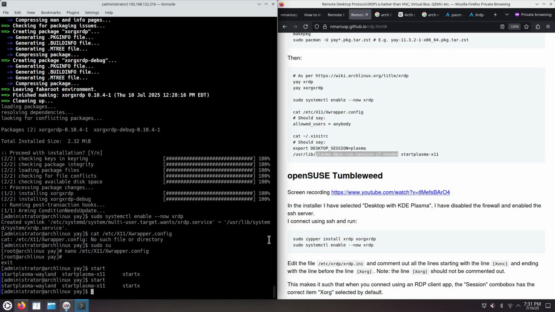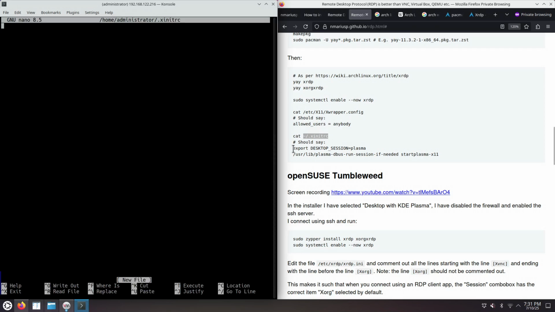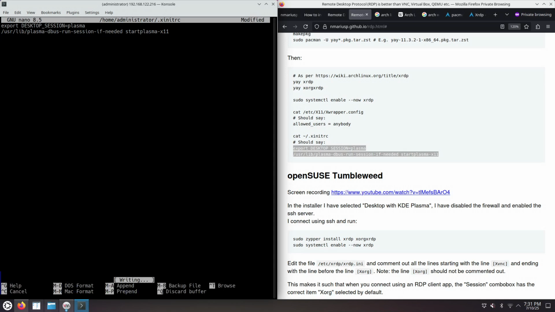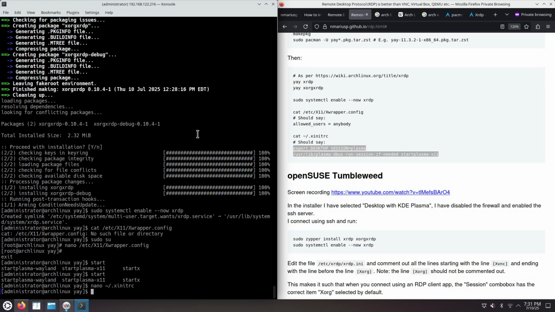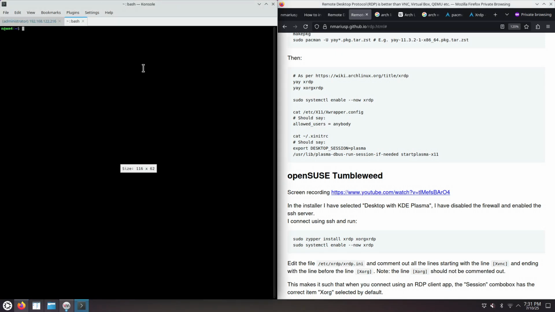I'm the user administrator. Let's create the file ~/.xinitrc. Two lines, trailing newline. Control X, Y, save. Okay, and now we can try connecting to the virtual machine. We're connected via SSH. In one tab in the terminal emulator console, we're going to open a second tab.